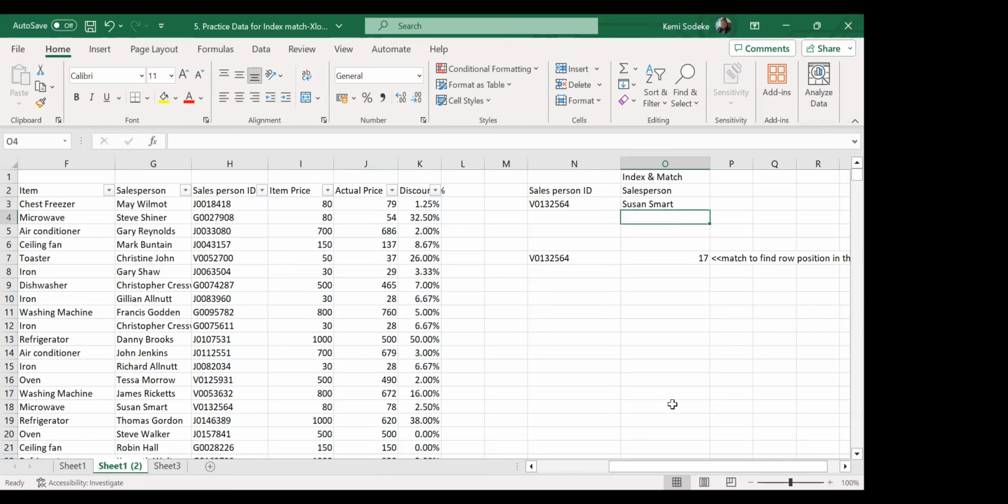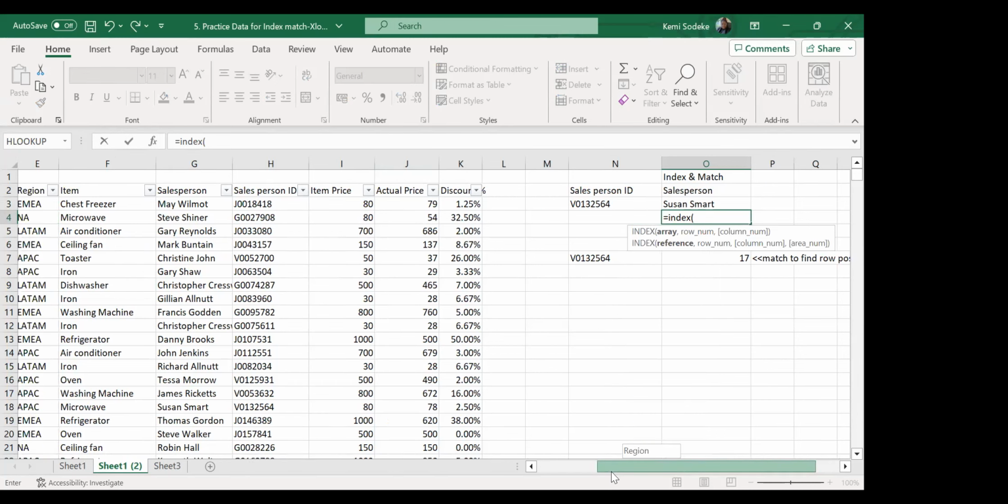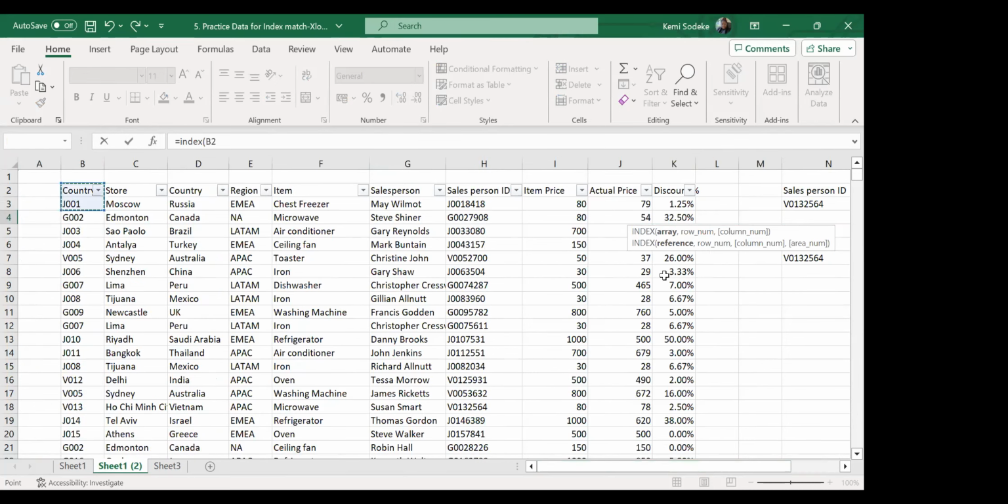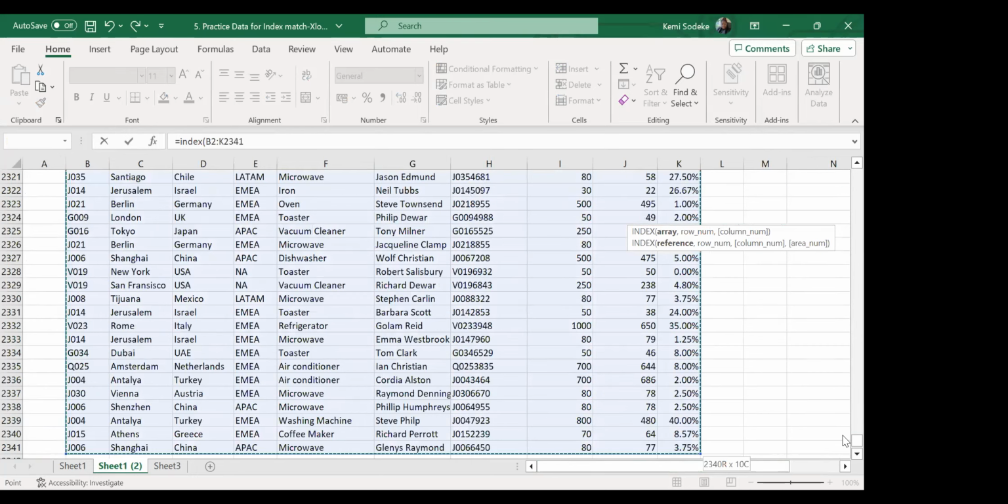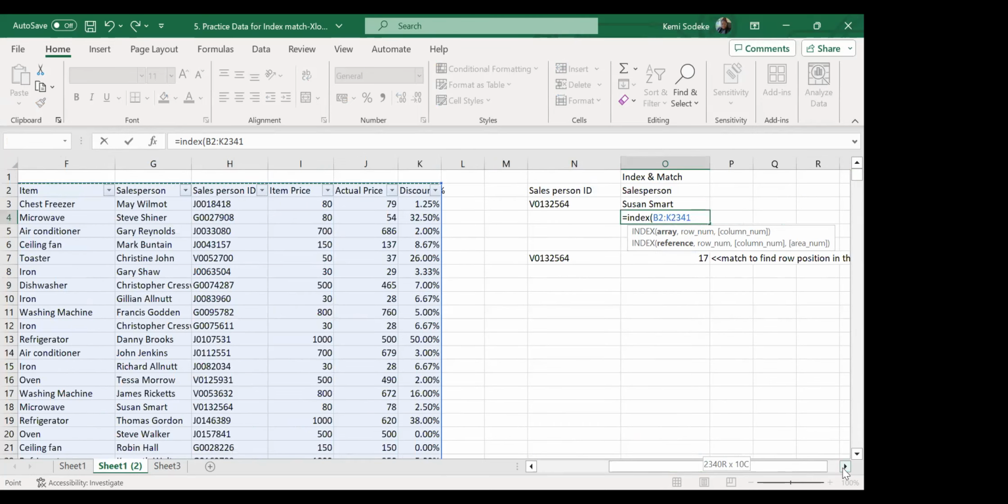Let's try. Equal to INDEX, open bracket. The array is the whole table. Comma, MATCH. I think this is where we bring in the MATCH now. MATCH, open bracket.